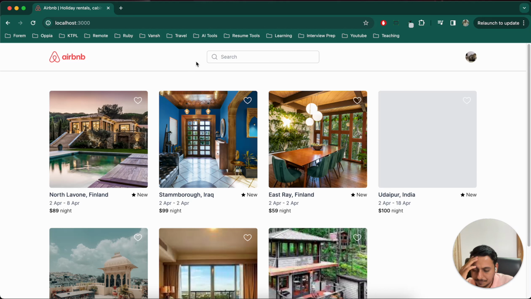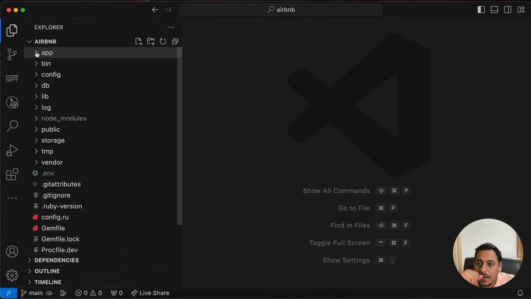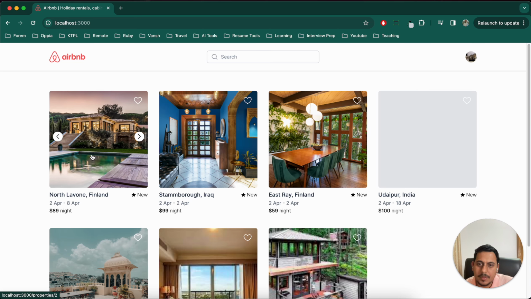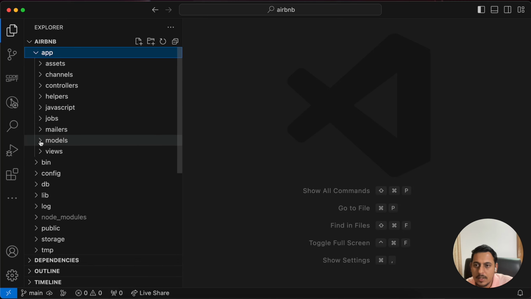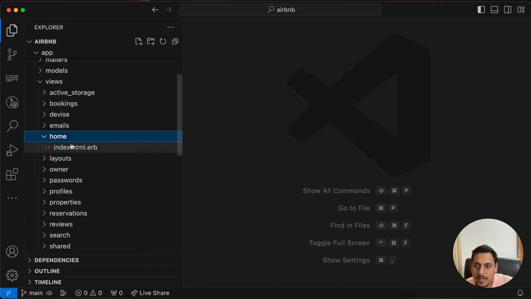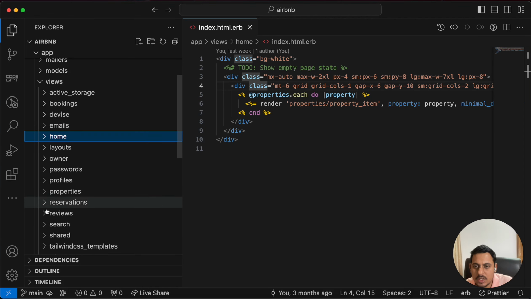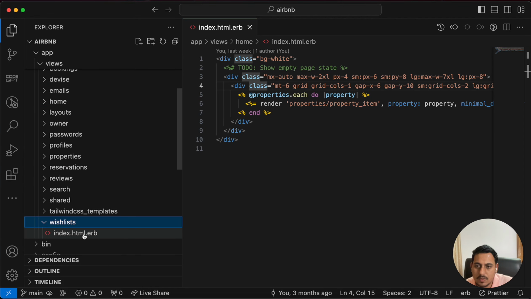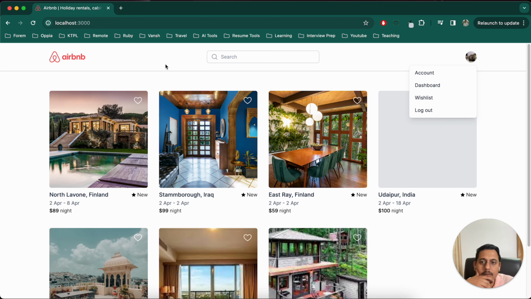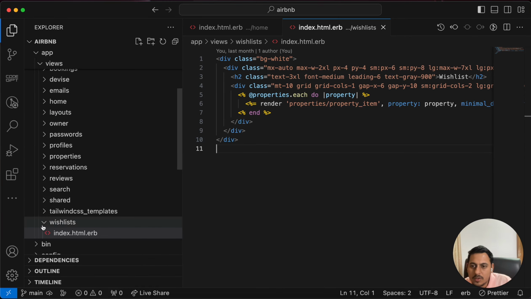To make it work, let's first focus on property item. So for that, let's go here, and what are places we have been using property item? In home. So let's open home first. App, views, home, index, this one. Second, we have been showing this same property item or something similar in wishlist. So let's open wishlist, this one, and something similar on search. So let's go to search.